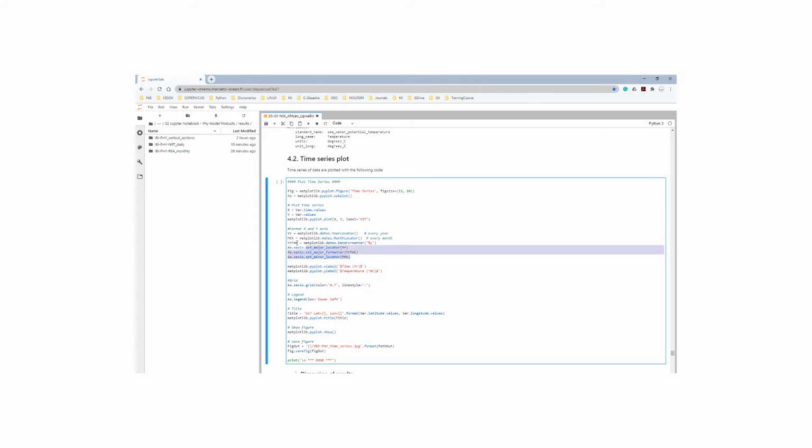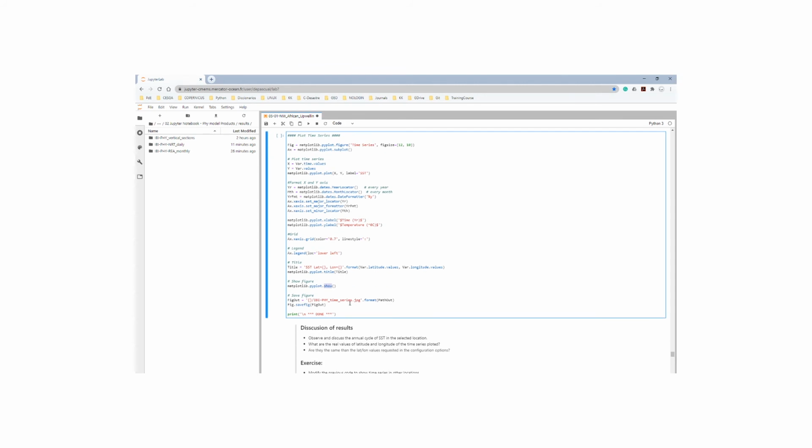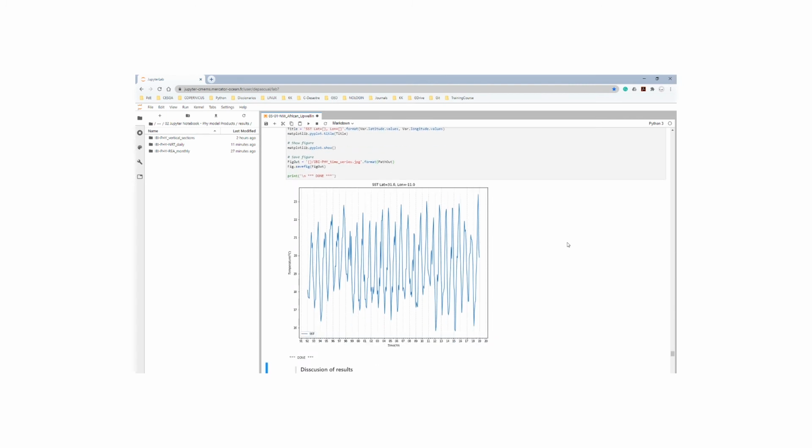Here is some formatting of the figure, including dates in the x-axis and the labels of the axis. We include a grid in the figure, and the legend of the figure that is in the lower left corner. We create a title by formatting a text and insert the title in the figure with this command. We show the figure in the console, and we save the figure with this name fig out, which is a string formatted with this command. Well, we can run this, and with this we obtain the figure, the time series of sea surface temperature at latitude 31 and longitude -11.